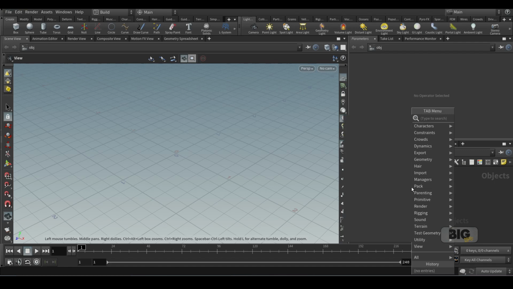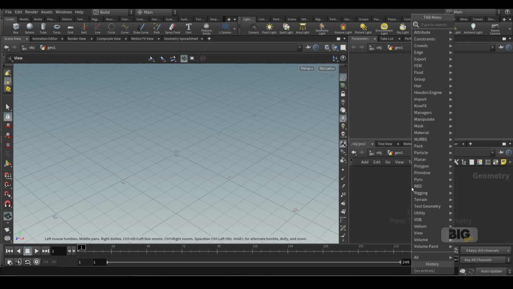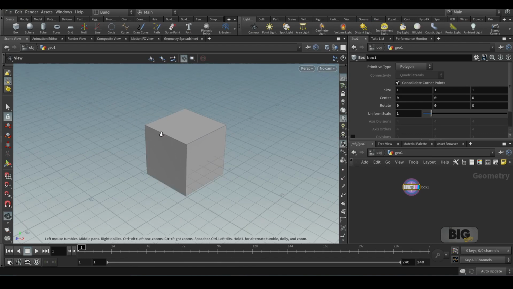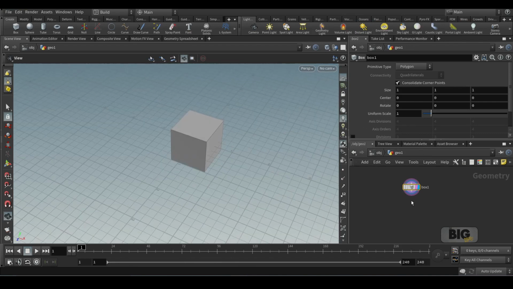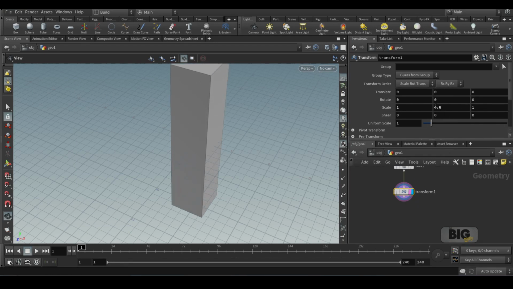The first thing we're gonna do is create a geometry node. We're gonna dive right in and we can start by creating our wall. So I'm gonna put down a cube and let's use a transform node to scale it. So here I've put down a transform node. Let's view it, and now I can scale it in whichever direction I want.